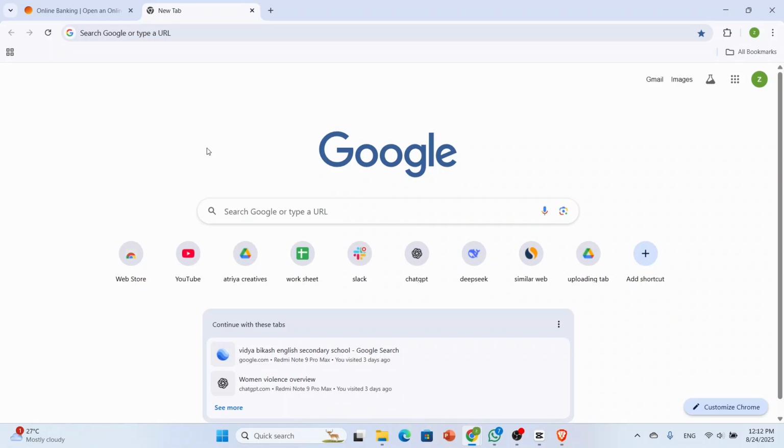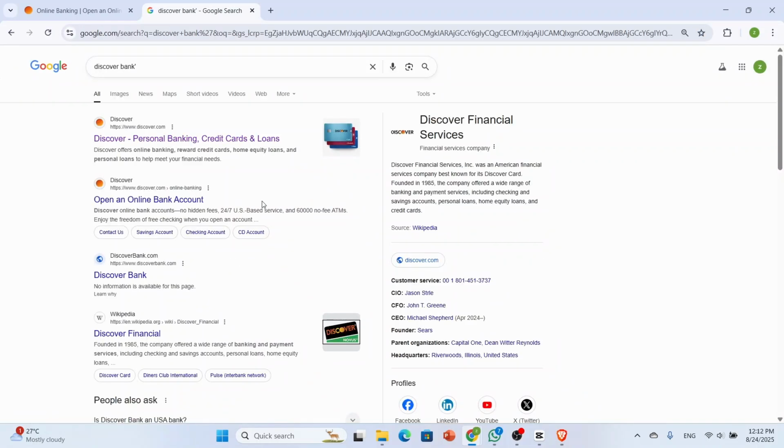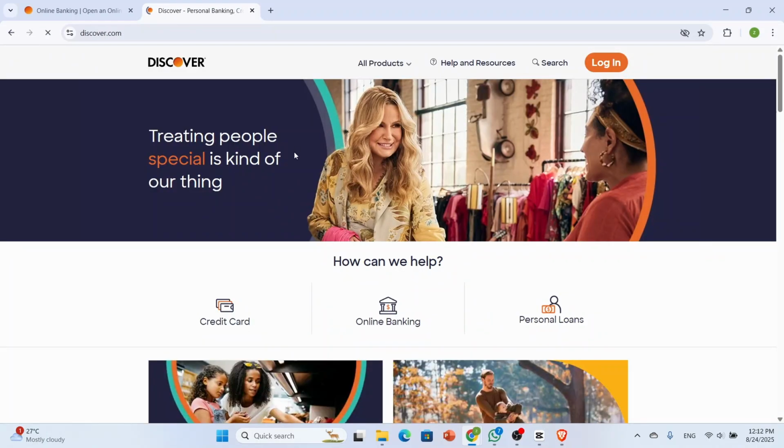First things first, open any web browser and once inside, you can just click on the search bar and simply search for Discover Bank. And now on the search results, just click on the first link and after that, you'll be taken to the official website of Discover Bank.